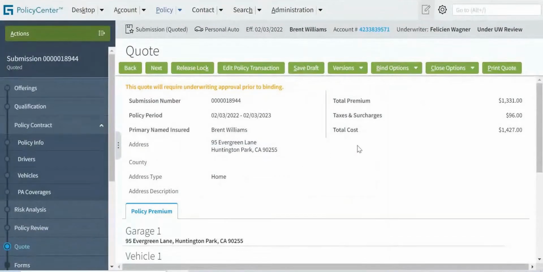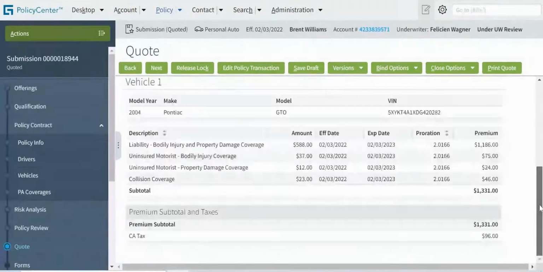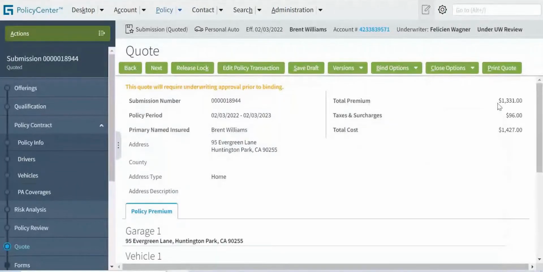Here you see that whatever policy you're going to take, the total premium got calculated based on the coverages you have selected. It's $1,331 per year. This is the cost you have to pay. On top of it, as I told you, there are some taxes and surcharges you have to pay, based on the state. If it is California, then the state tax and everything is included. This total premium, $1,427, you have to pay per year for this quote.